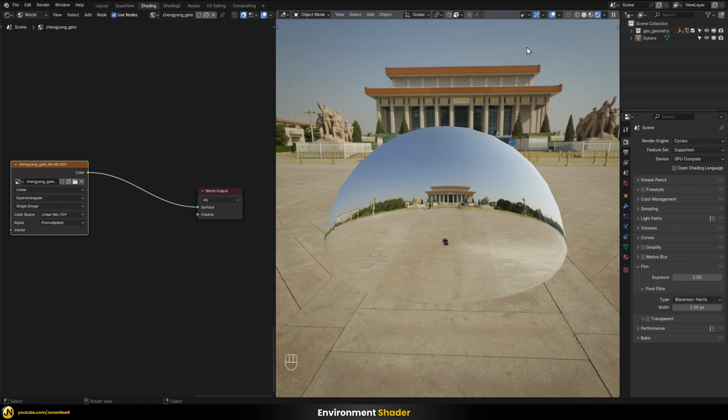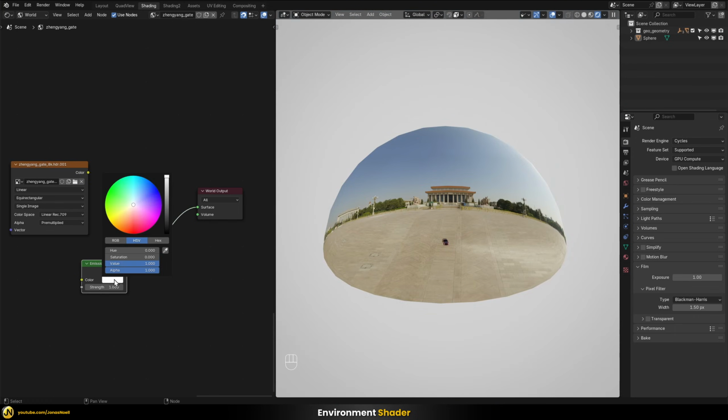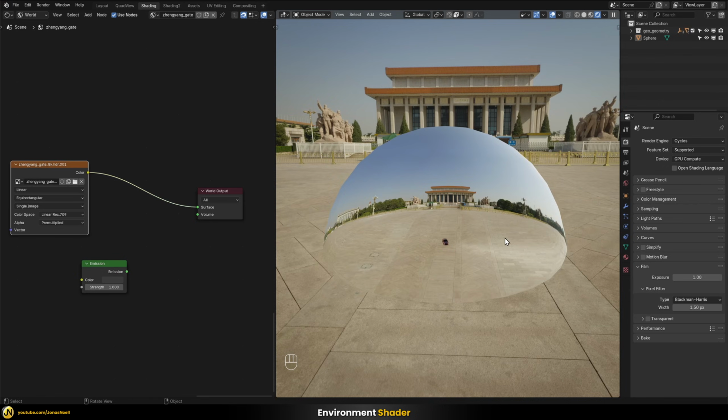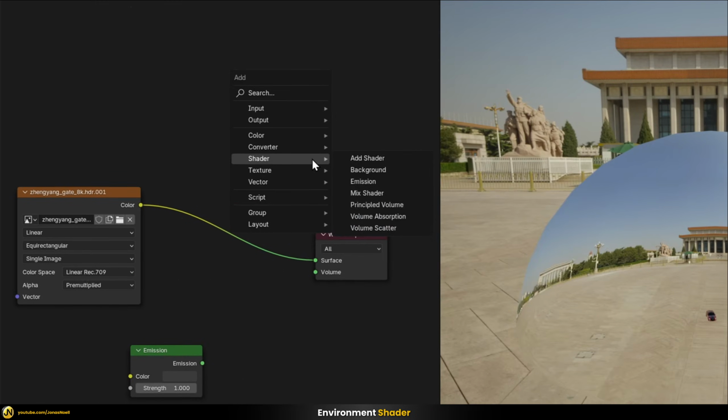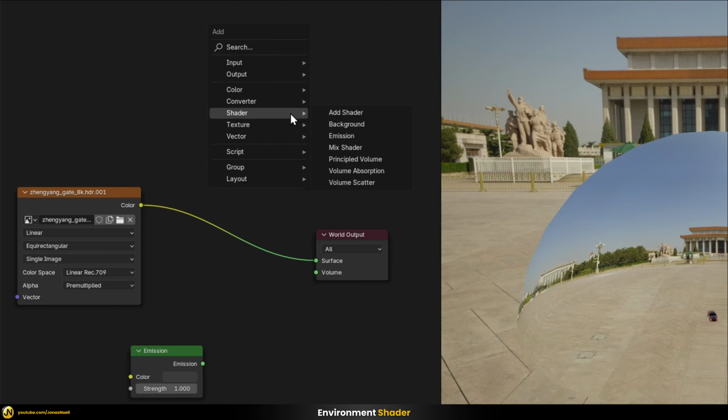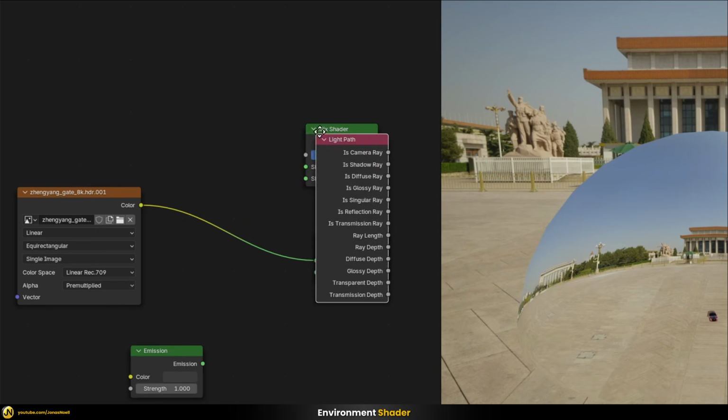our scene environment anymore. For this, let's just add, for example, a simple emission shader. Let's put this into our output and give this kind of dark gray background, but we don't want to completely get rid of our HDRI. We basically just want to hide the visibility in the viewport. For this, let's add a simple mix shader, and also a simple light path node.